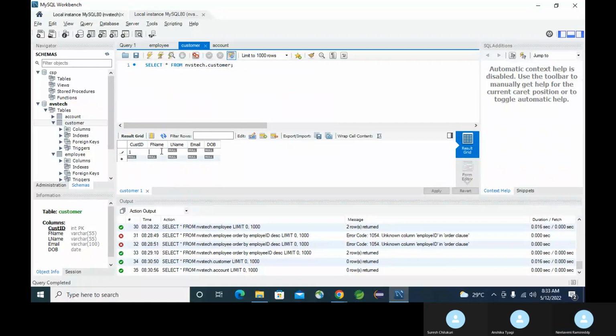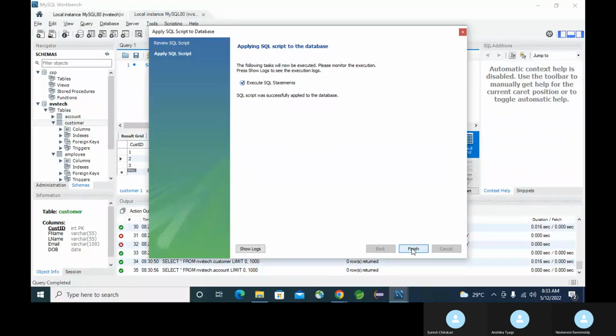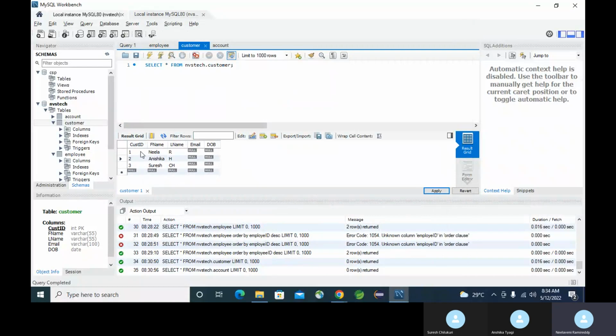One, Leela, last name. Okay, and then here 2, Anishka, some H, and 3, Suresh, some CH. Okay, like this, the customer information is there. Okay, the information regarding the customer is done.